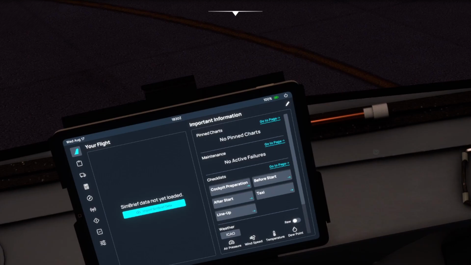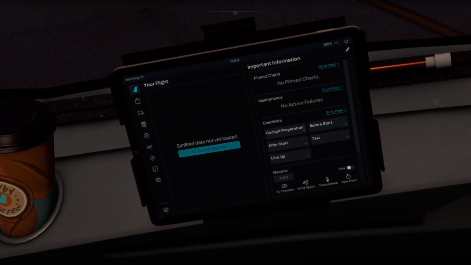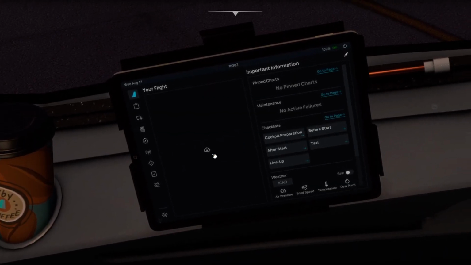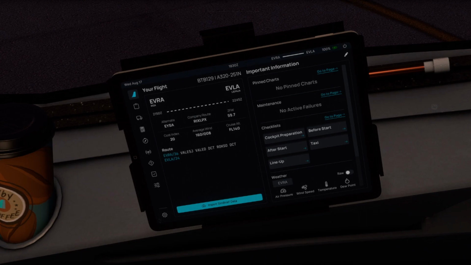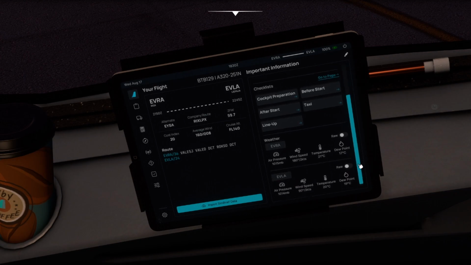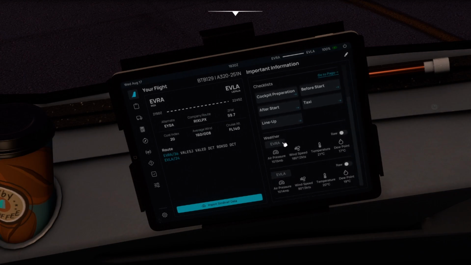So you can already see there's a new page. There we will choose from SimBrief, and it automatically copies information from SimBrief to the tablet. Here's all the info about the airports. You can also manually put in which airport you want to see, but I will leave it on Riga airport, and there's all the info about that.